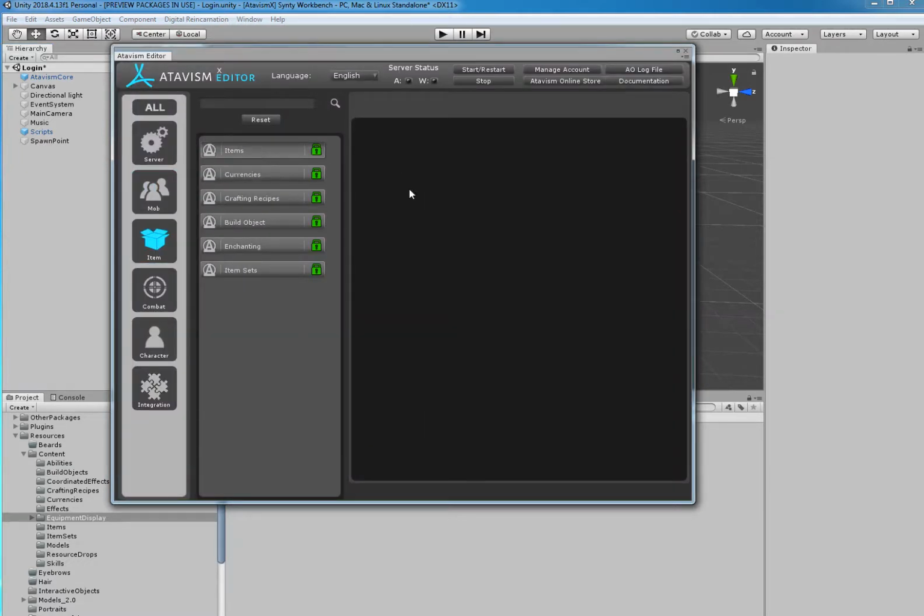Let's go into Windows, Atavism Editor, Items, excuse the delay. The server that I'm using is on the other side of the world.